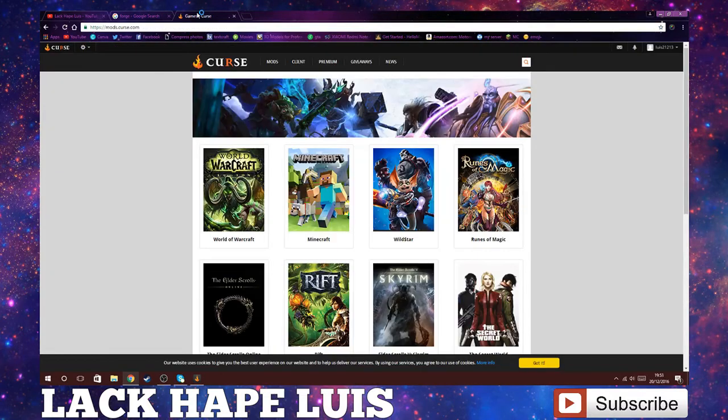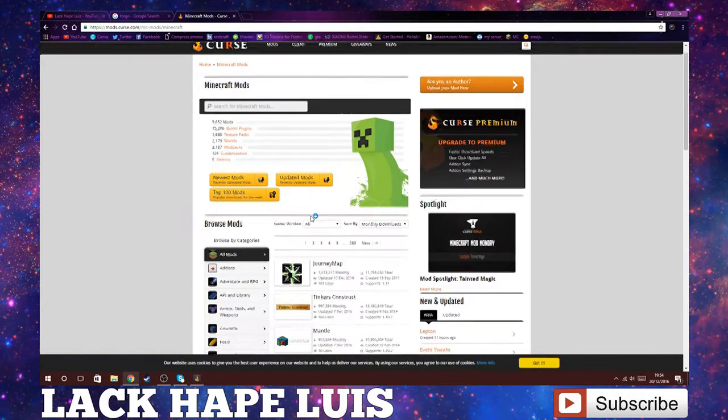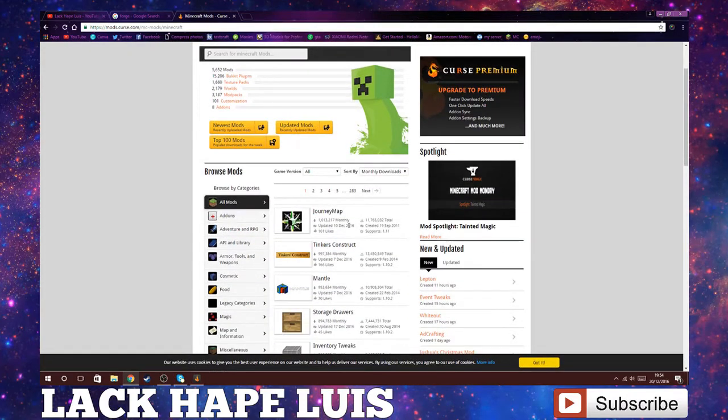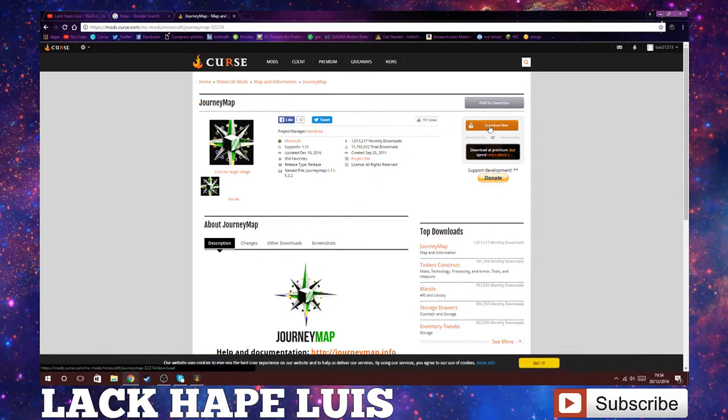So the first thing we need to do is come to a website called mods.curse, and then once you come to this page you'll see Minecraft and just click on mods. And then let's just get a simple mod, we'll get Journey Map. Okay, we'll just hit download up here, but before we download we need to make sure what version it supports, so 1.11, okay, so just hit download.